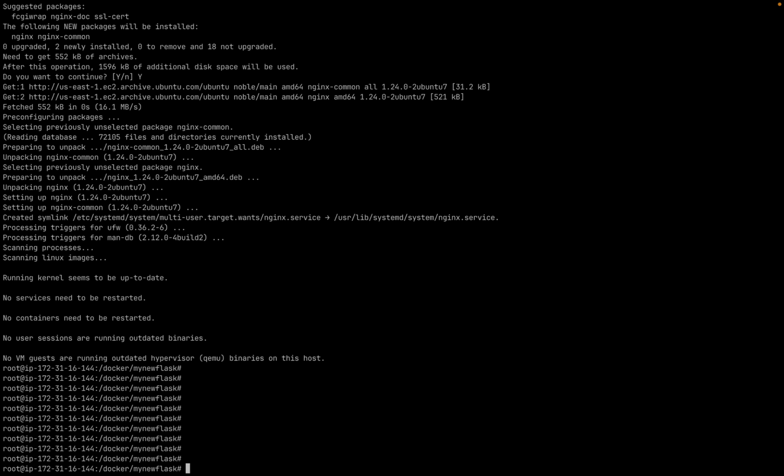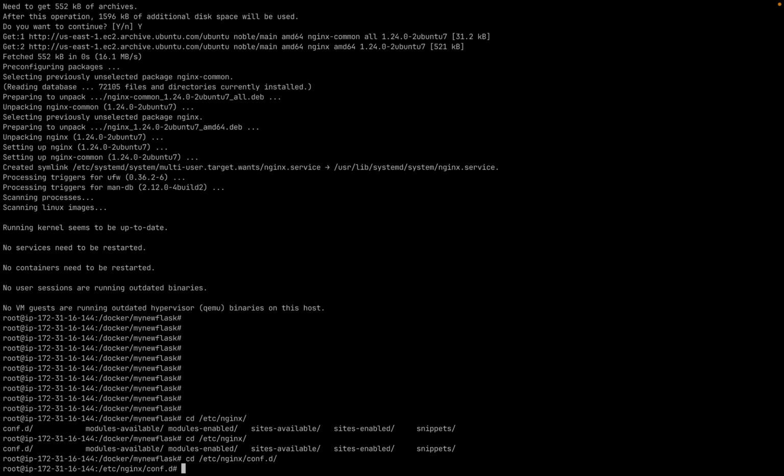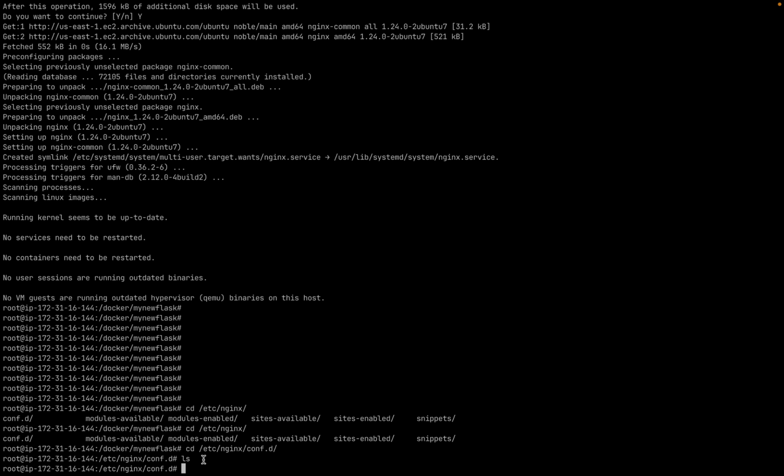Go inside /etc/nginx/conf.d, and you can see inside it's empty. So I will create one conf file inside this conf.d directory, but make sure that the extension of the file created inside conf.d is .conf.